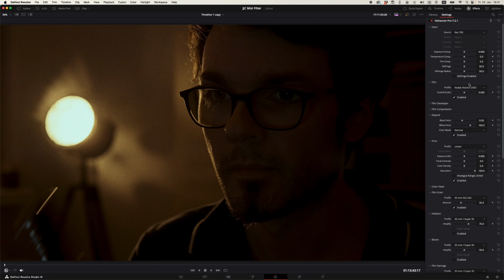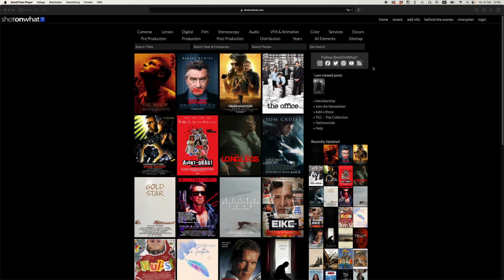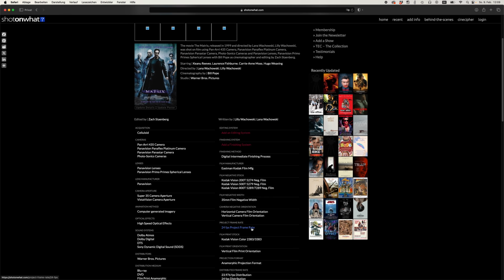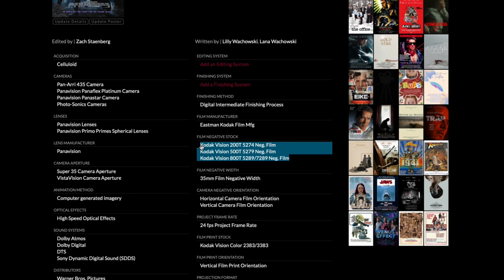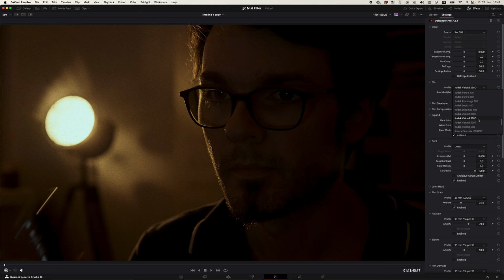There's actually a lot that we can configure here. Probably the most important setting is the film profile. When I scroll through the list, I remember some of the names like Agfa, Fujifilm, and Kodak from a long time ago, but I wouldn't know what to select here. So what I did is I went to the website shotonwhat.com. There you can look up movies and find out what they were shot on. Let's check The Matrix, for example. And down here it says it was shot on Kodak Vision 200T, 320T, and so on. So I will start with just that.